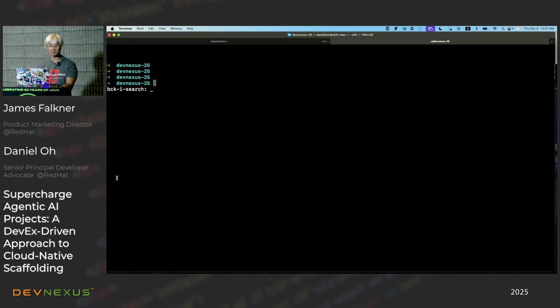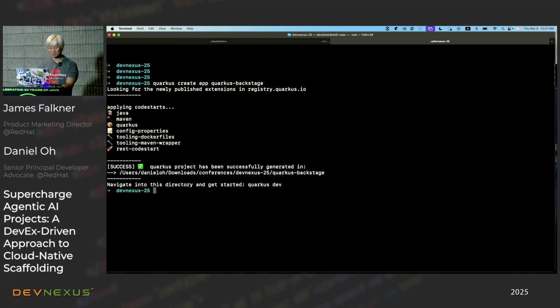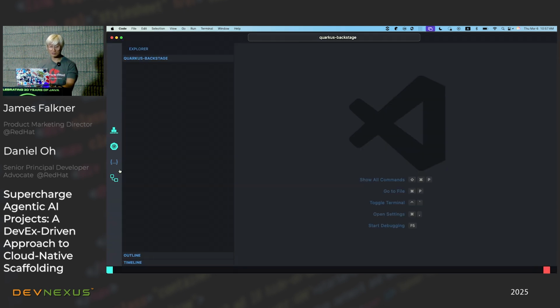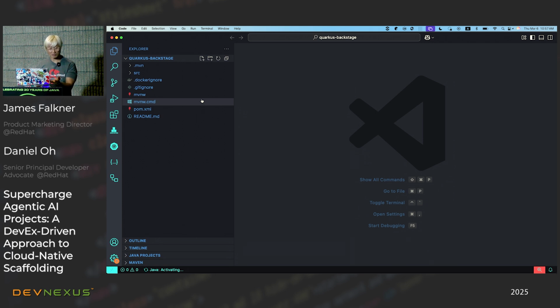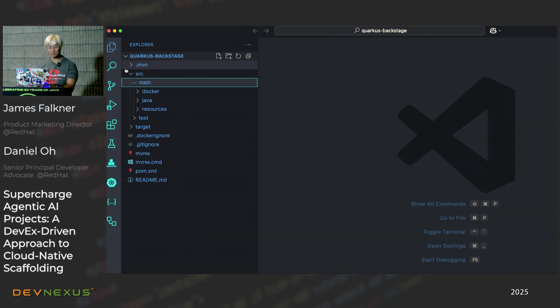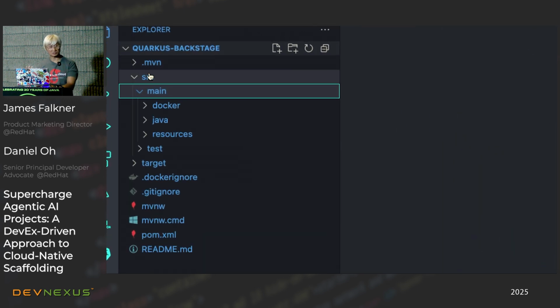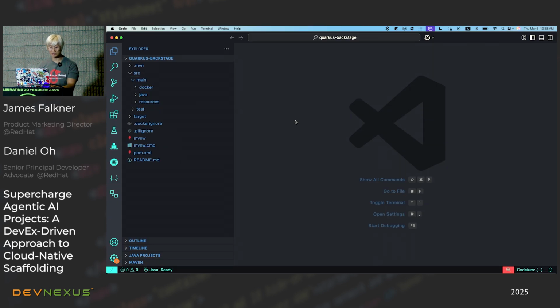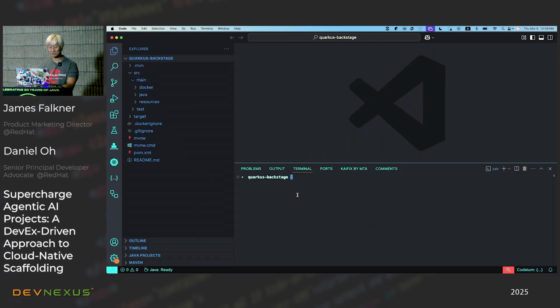So Quarkus provides an extension. Just create a new Quarkus application. I'm going to go to the Quarkus app, and this is a very simple application. Let's say this is your Quarkus application, and I don't have any Backstage software template stuff yet. Backstage is one of the CNCF projects to stand up your internal developer portal.